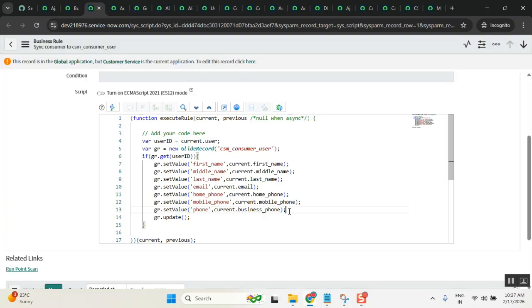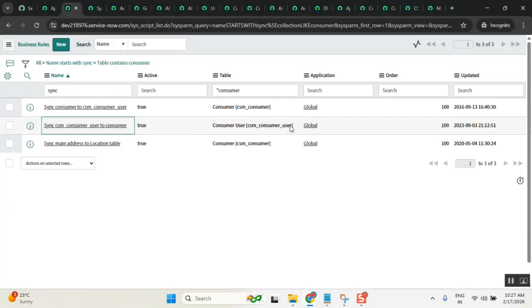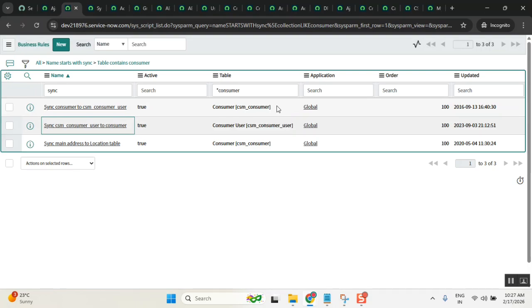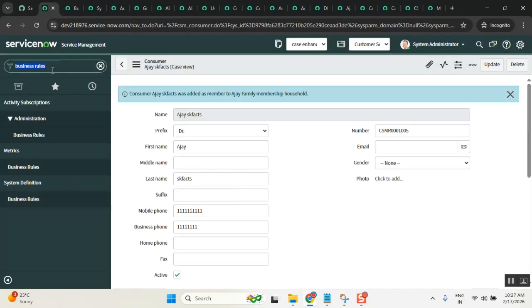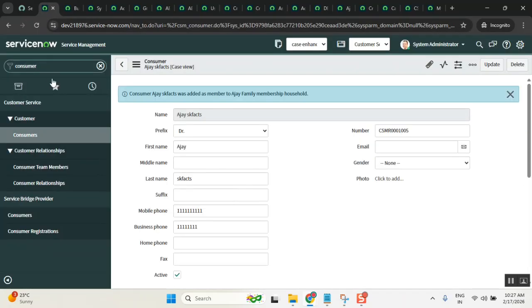You got my point, everyone? Maybe a title. The field should be there in both tables, the consumer user table and the consumer table. Both tables should have it, and that mapping should come in both places. In this business tool you need to define it, and in this business tool also you need to define it. Understood? You got what I'm trying to say? Yes, got it, sir.